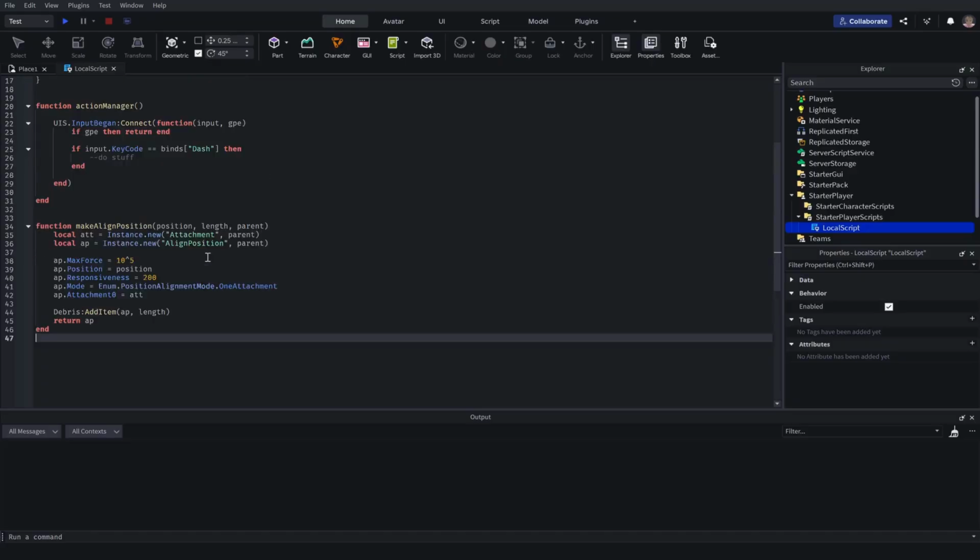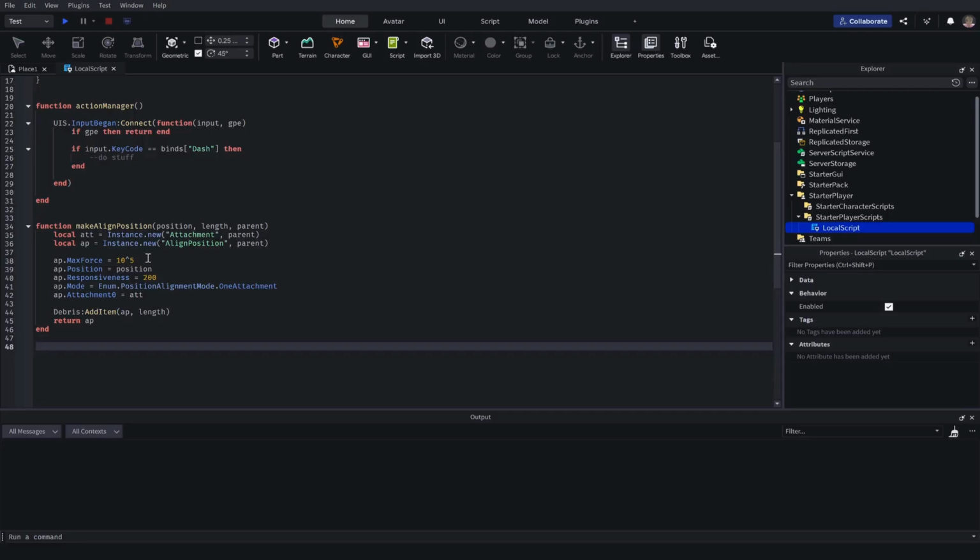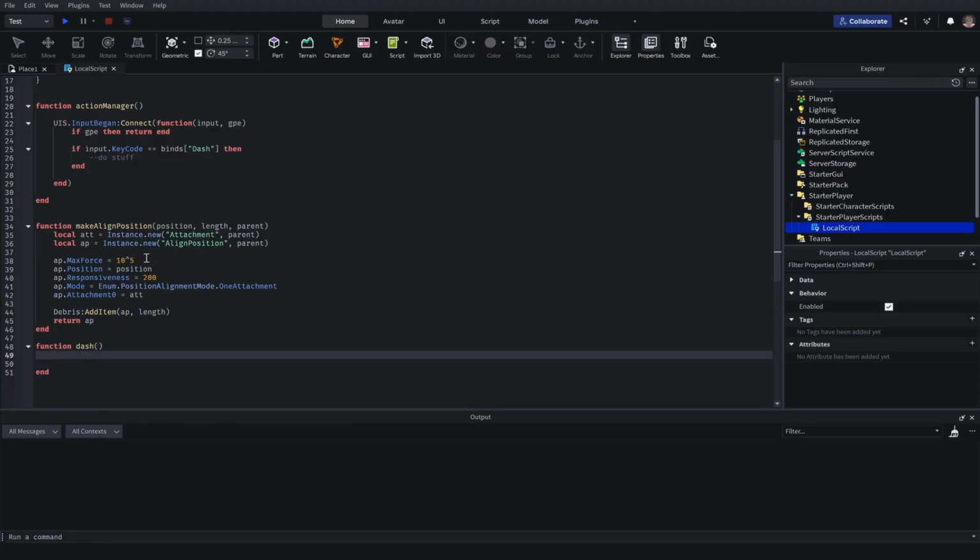All right. But this won't actually make you dash, make you move forward. So I know this is our second function, but we're actually just gonna make another one. We're gonna make a function called dash. No parameters on this one. We're gonna go local AP equals, and then we're gonna call our make align position. So make align position. We're gonna pass in human root part dot position. We're gonna pass in, let's make our length like 0.1 seconds. And then our parent is human root part.